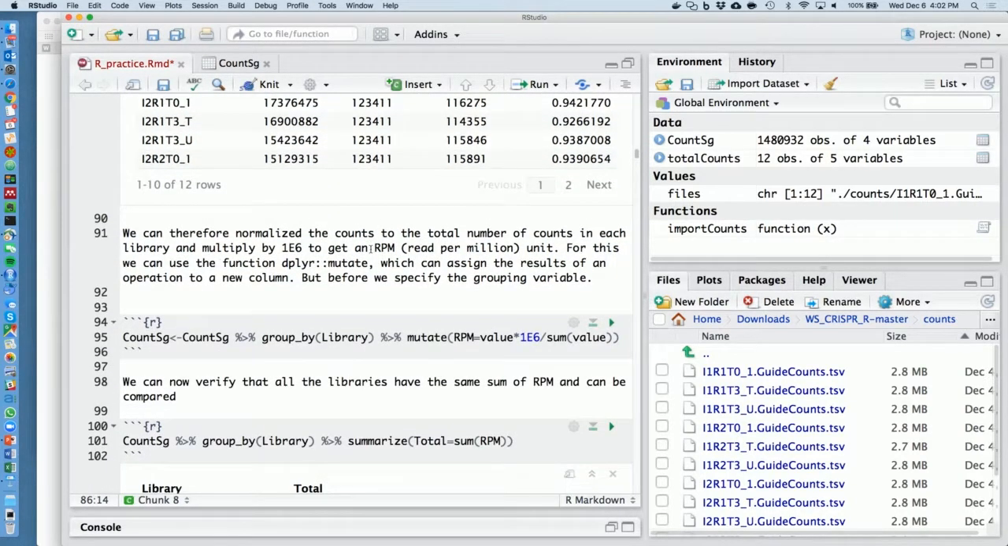So the way to do that, again, we're going to use this magic piping from dplyr, and that's the next block of code, where this time we take the data frame, we group by library, again grouping by our samples, and then we're going to create a new variable, this time using the function mutate. And with mutate, we're going to create a new variable that's called RPM. I think Philip calls it CPM, counts per million or reads per million, which is pretty much the value of the count for each single guide divided by the sum total of all the values, by the total coverage. Okay, and we multiply by 1 million in order to get the per million.